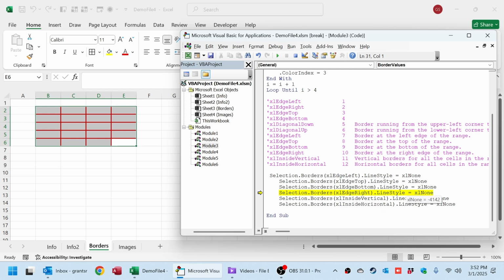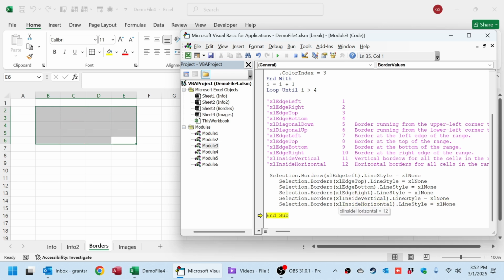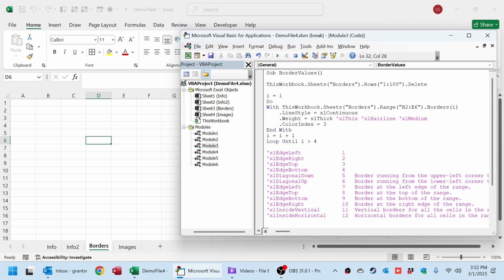So you can see I'm removing all of the different values, the top, left, right, the inside vertical, outside, and inside horizontal. All those I've removed and set those with no style, so that's why they've all been removed. But when I hover over this, you'll see the value here. So this is 7, 8, 9, 10, and 11. So you can set these by name or by number.